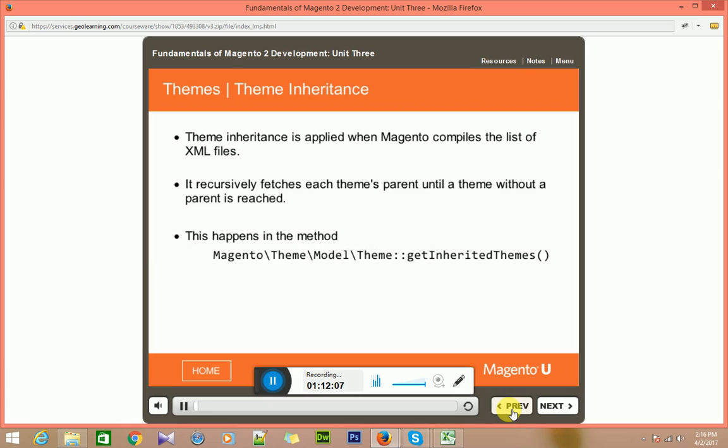When the XML files are loaded, Magento applies an inheritance theme at the same time. You can apply a theme and it will look for the parent until a theme without a parent is reached. How do you debug theme inheritance? Look for an entry point so you can locate the method getInheritedThemes, and with that you can figure out the inheritance. Themes in Magento can inherit other themes.